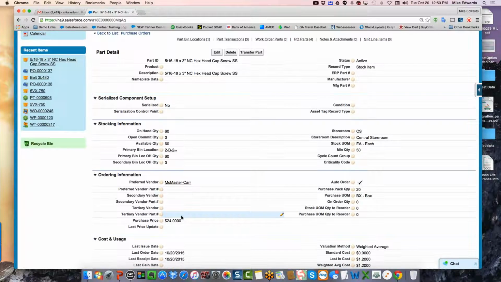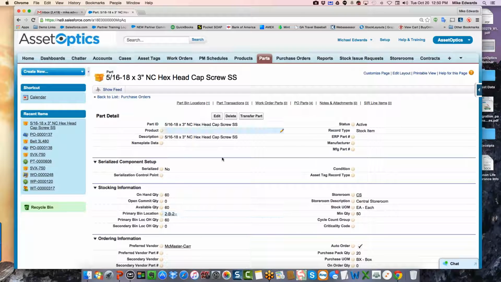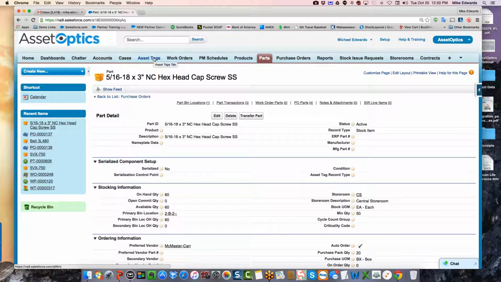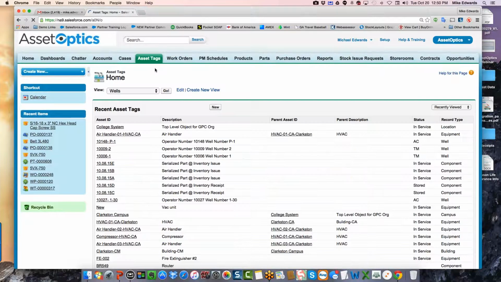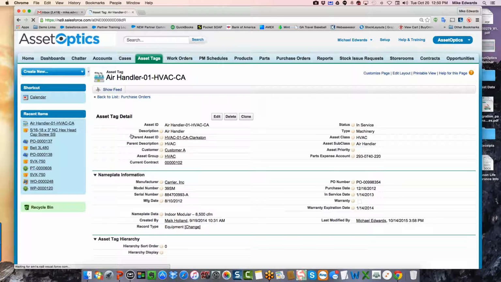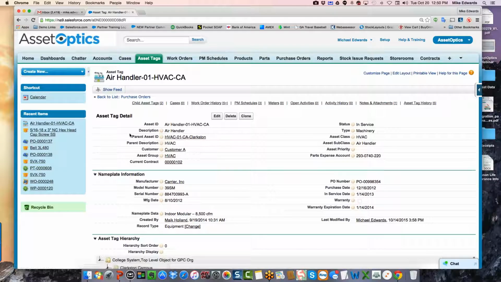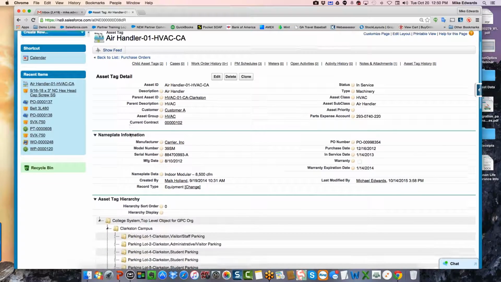So this essentially outlines the overall end-to-end integration between the asset management solution, the work order solution, the preventive maintenance scheduling, and the inventory management solution.